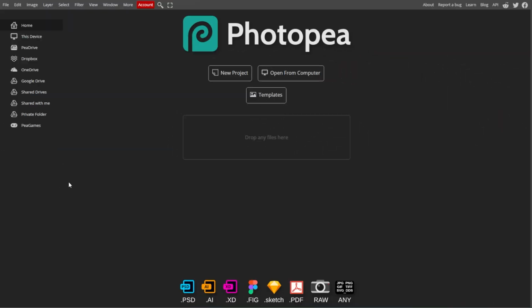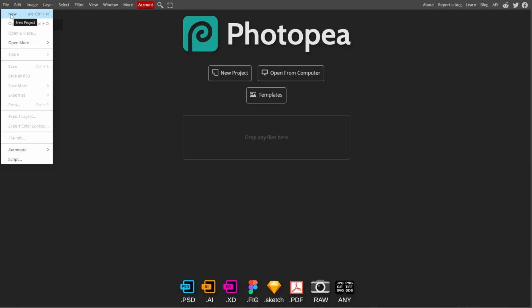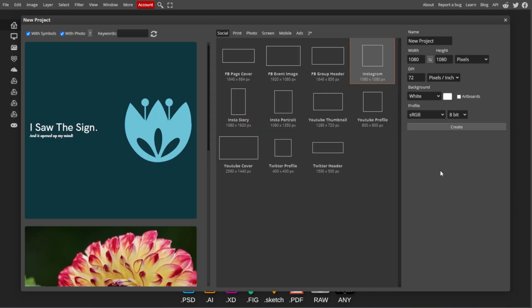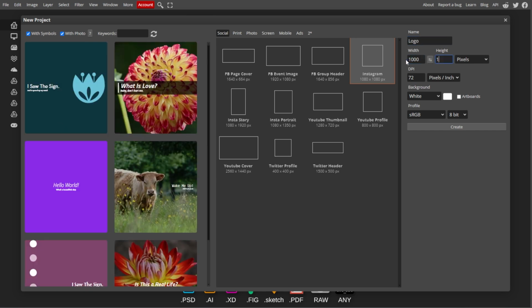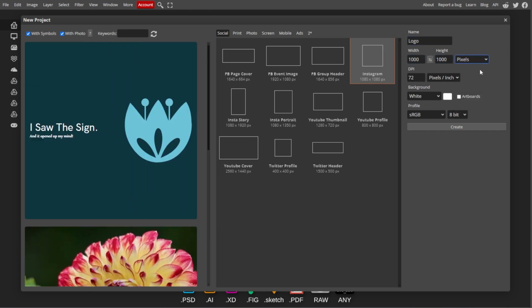First, open Photopea, then go to File, then New. Then set the document size to your preferred dimensions. For example, 1000 by 1000 pixels for a square logo. Then choose a high resolution like 300 dpi if you want your logo to be print-friendly. Then set the background to transparent option.